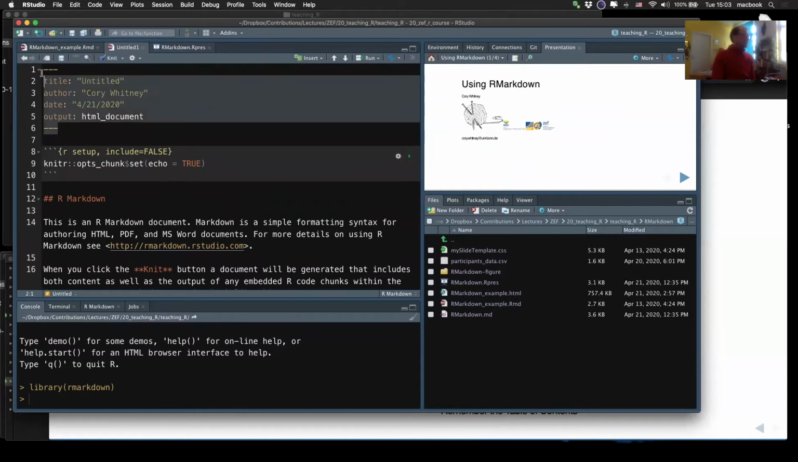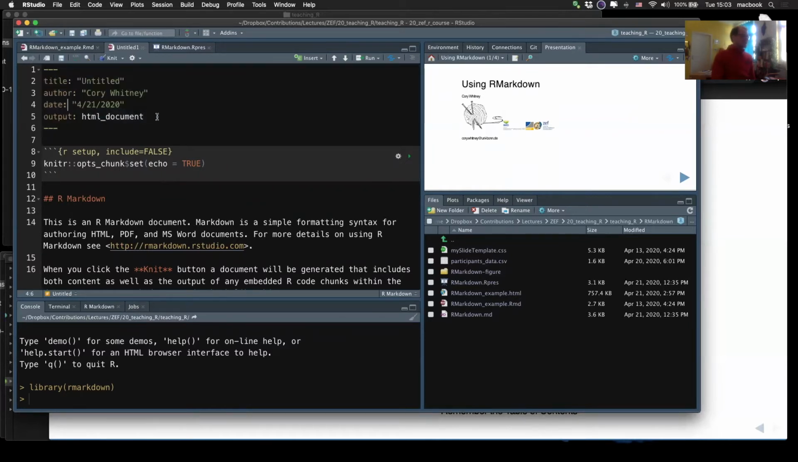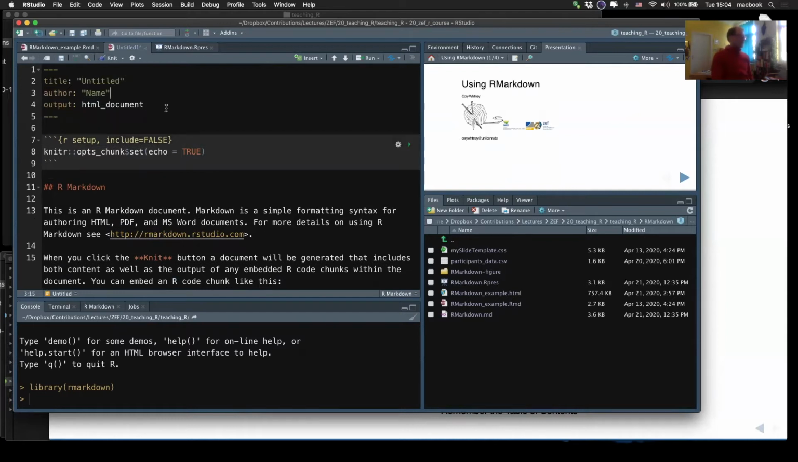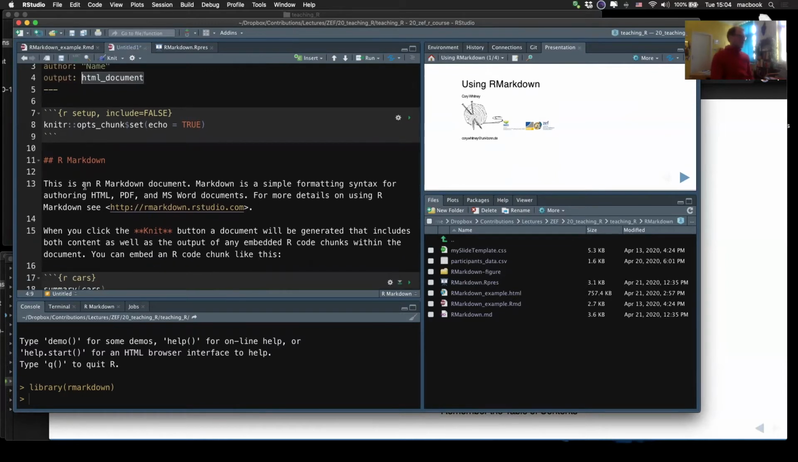There's a bunch of code here. This is called the YAML. This is the part that sets up the document itself. Here you can write whichever name you want, and here you could put whichever date you want, in the past or in the future. Or you don't even need a date; I generally leave that out. And the output in our case will be an HTML document, but it could also be a PDF or another option.